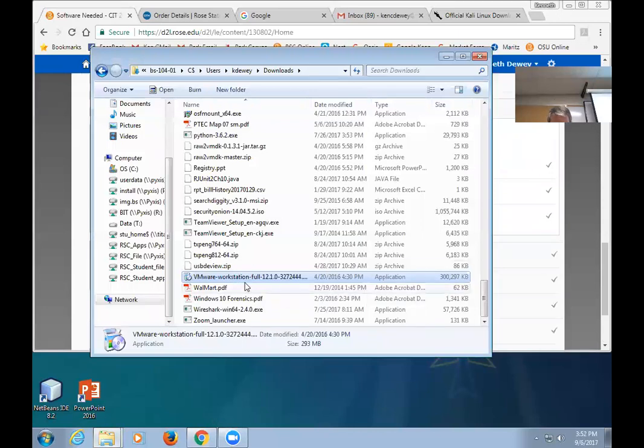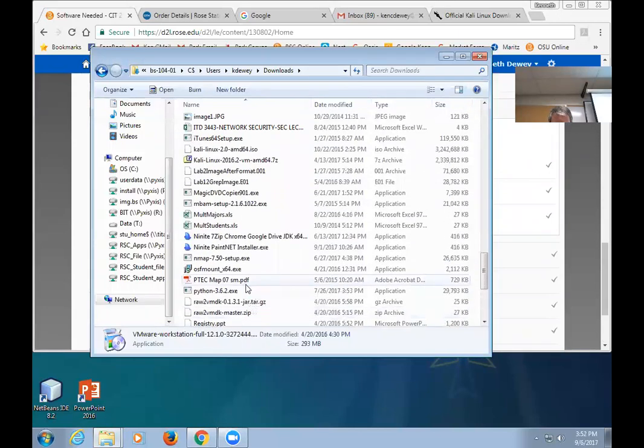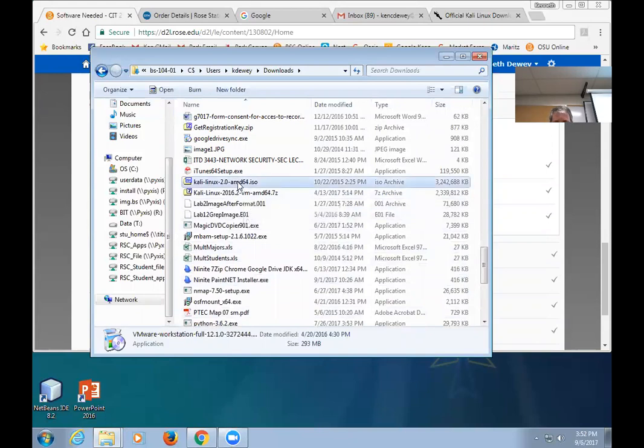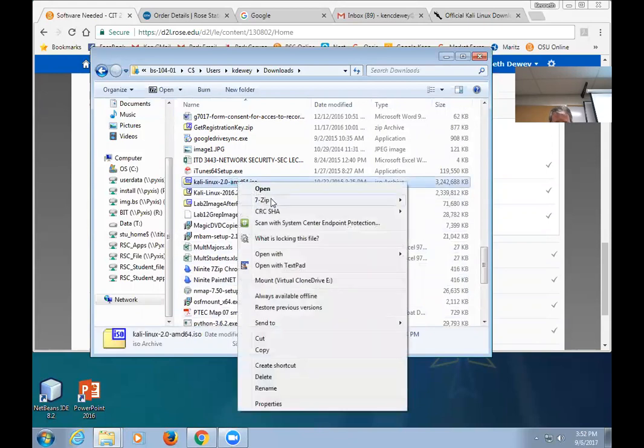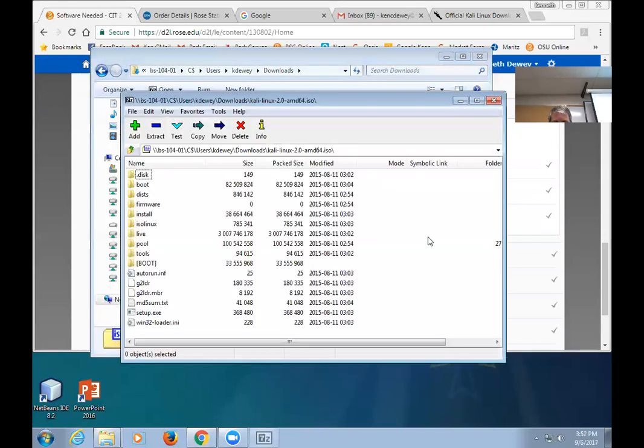Okay, what did we download? We downloaded Kali, didn't we? We downloaded this ISO file. I can actually open it up with 7-zip, and it shows me the entire thing right there. I can run setup and everything. So it totally opens up ISO files.